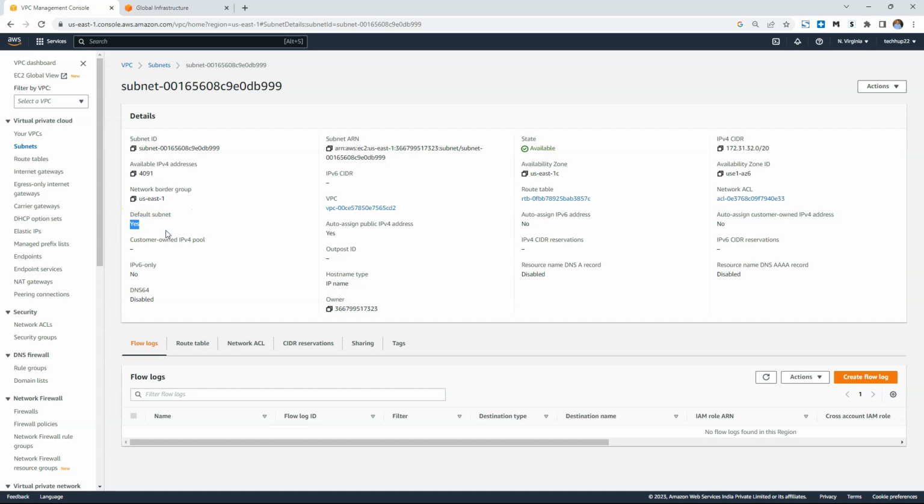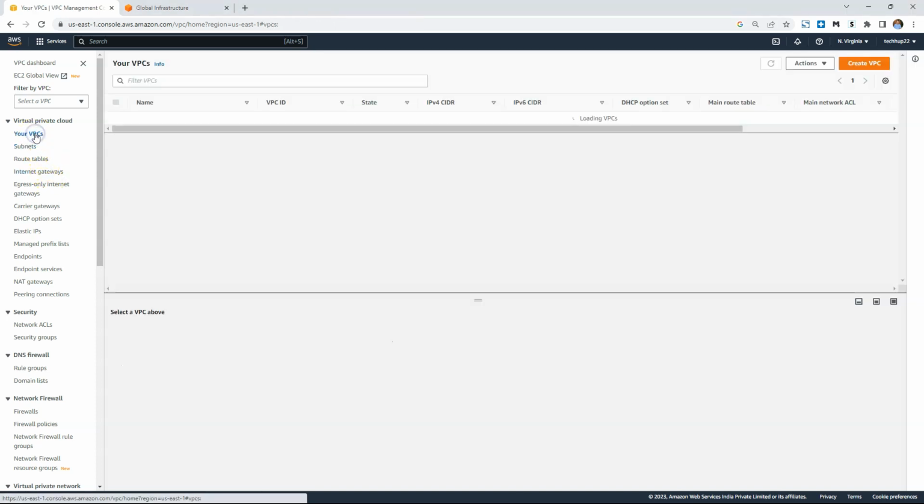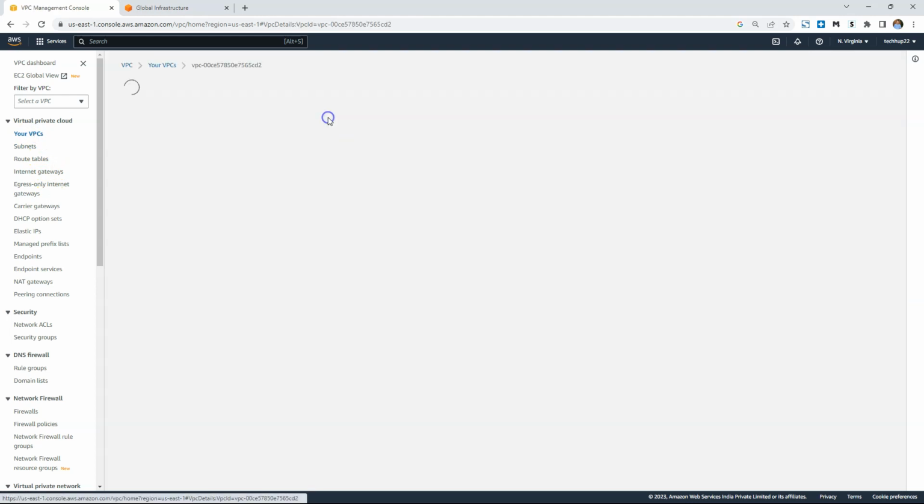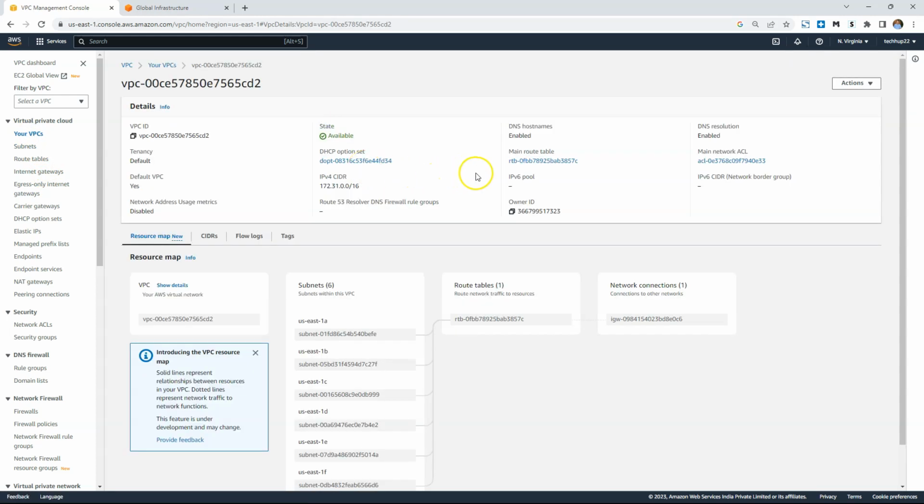So this is how you figure out which is a default subnet and which is not a default subnet. And then you would see that with each subnet there is an IPv4 CIDR block associated with it. So this is a segment of the primary CIDR block associated with the VPC. Now let's go back to the VPC and explore further. So we have seen the CIDR block.